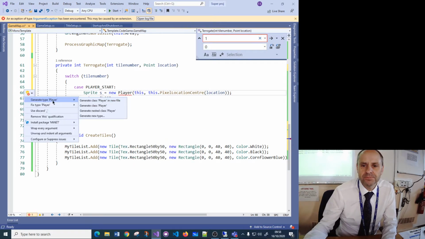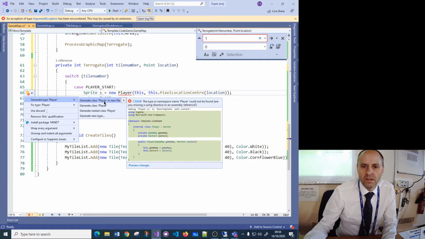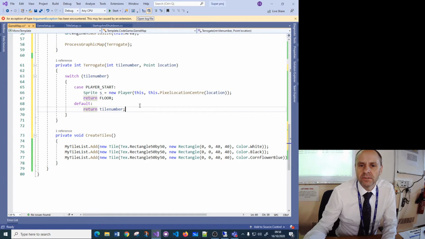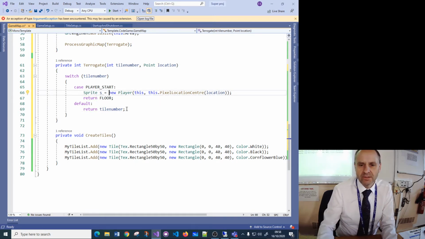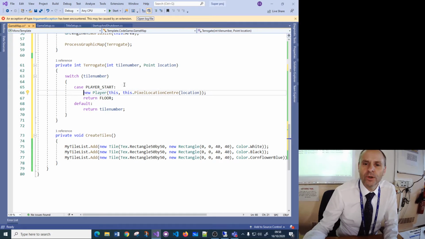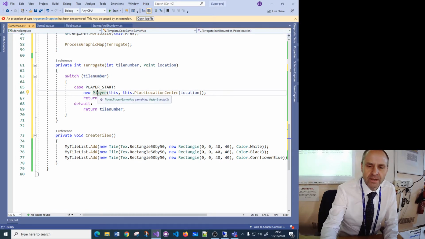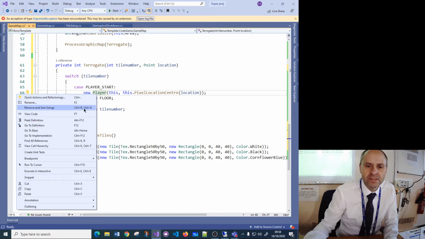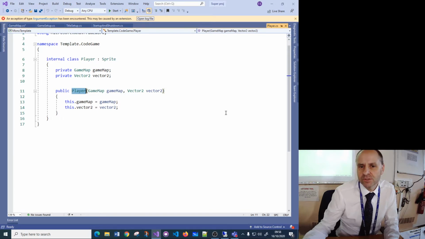Generate the type in a new file. Let me just get rid of that search box. Okay, so I can get rid of this bit now. I don't need that. That was just a trick for Visual Studio to do some work. So if I go to player now, so that's F12, or you can right click with your mouse and go to definition. And that takes me straight there.